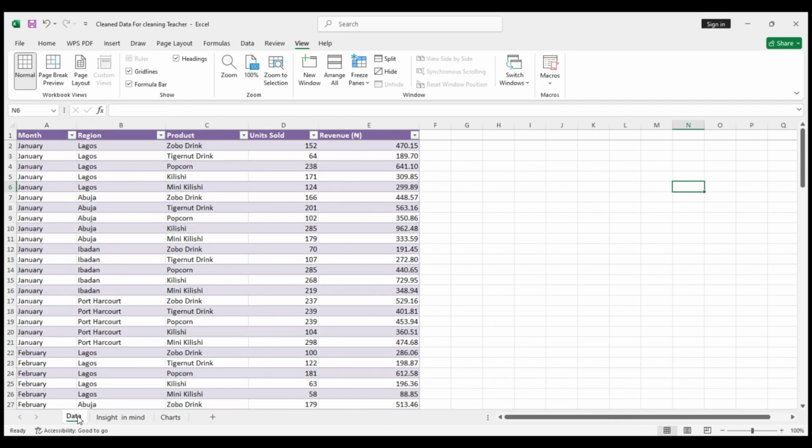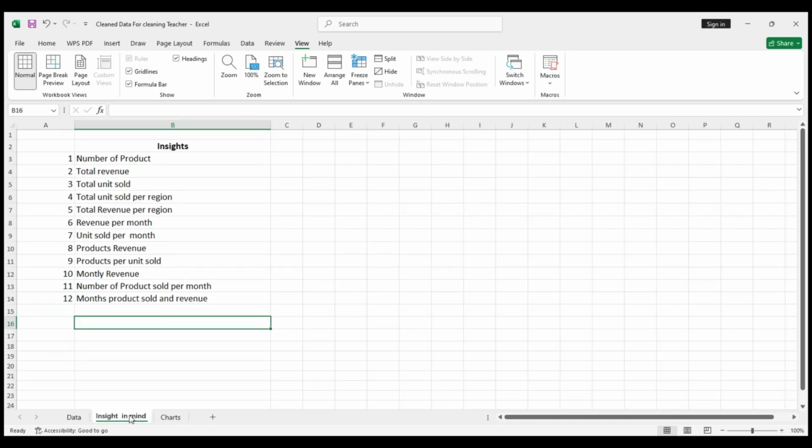Now let's assume that we're having a very big data set, where you have number of products like 20, 30, 100, 300. You will not be able to count it one after the other. What you just do is use a pivot table to solve that. So that's number one, the pivot number of product. Now let's see total revenue.